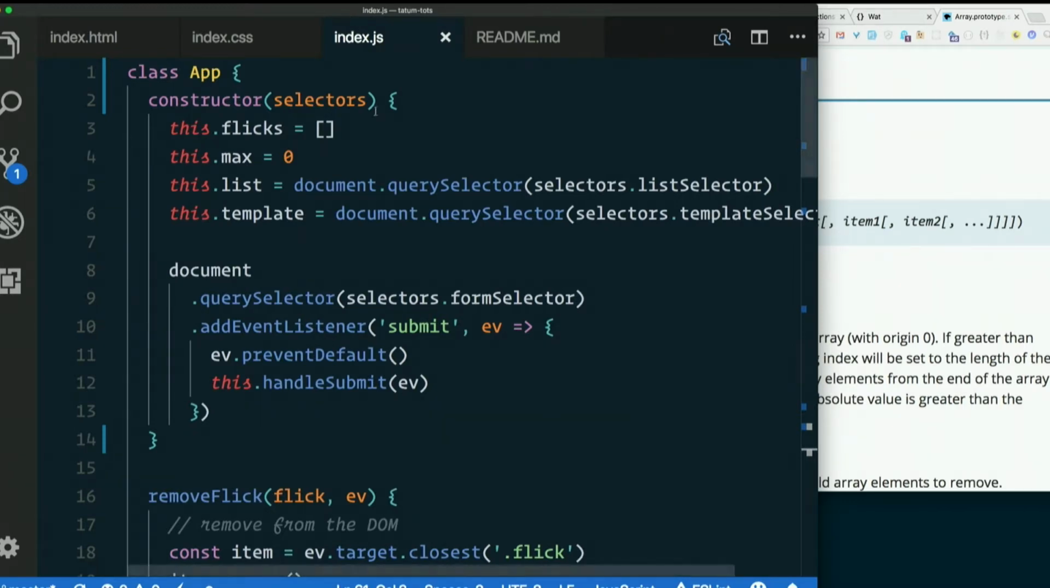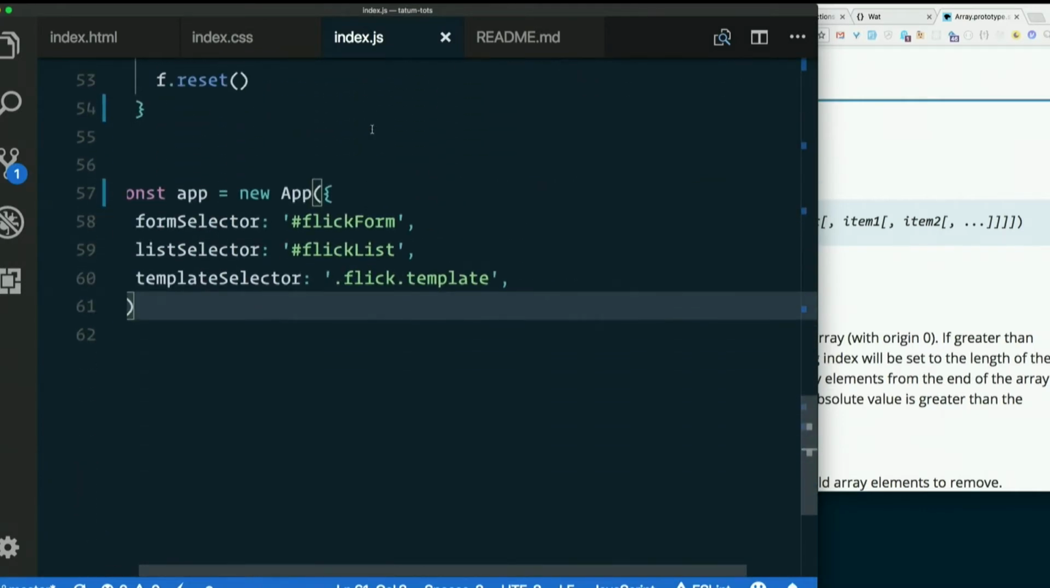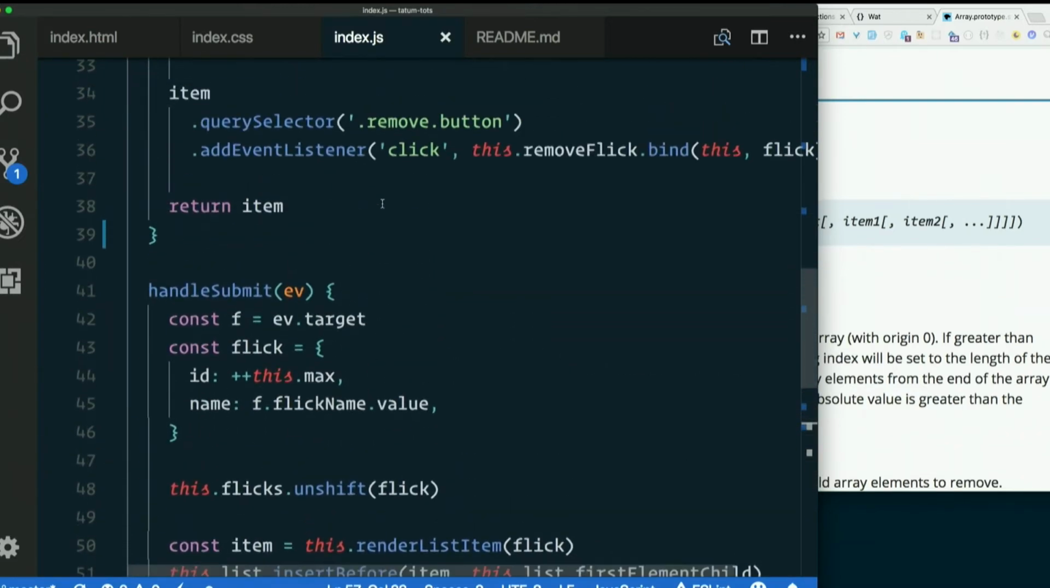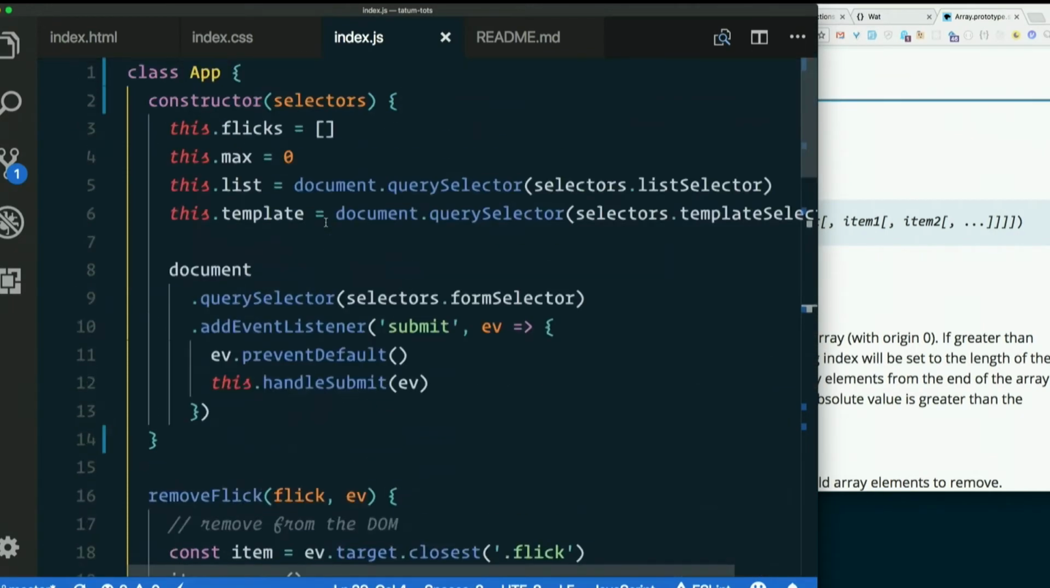So one is down here. If I didn't need to mess with this thing in the console, I could just say new app, and then my instance would not even be in the global scope. I would just be instantiating the thing without even creating a single global variable, which might be nice. I don't have to remember to put the commas there, which is kind of nice if I'd been doing it this way from the beginning.